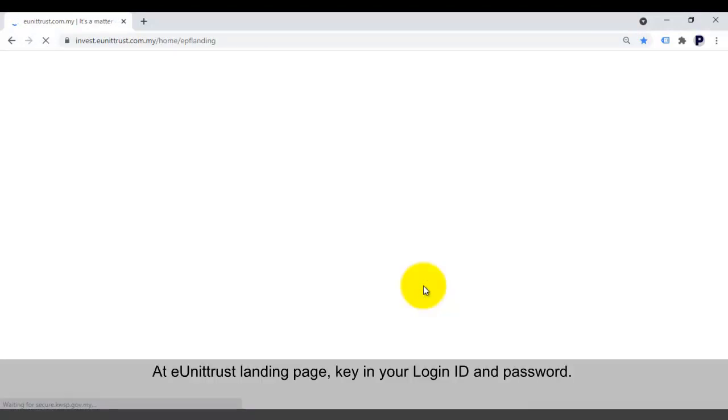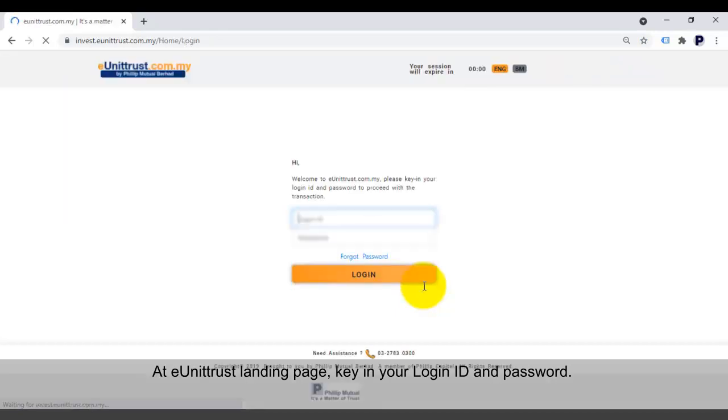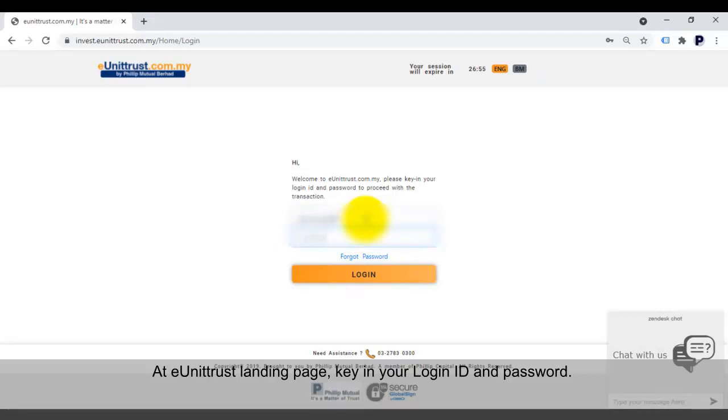You will be redirected to eUnit Trust website. Log into your eUnit Trust account with your credentials. If you are new, kindly select Open a new account and fill in account opening details.